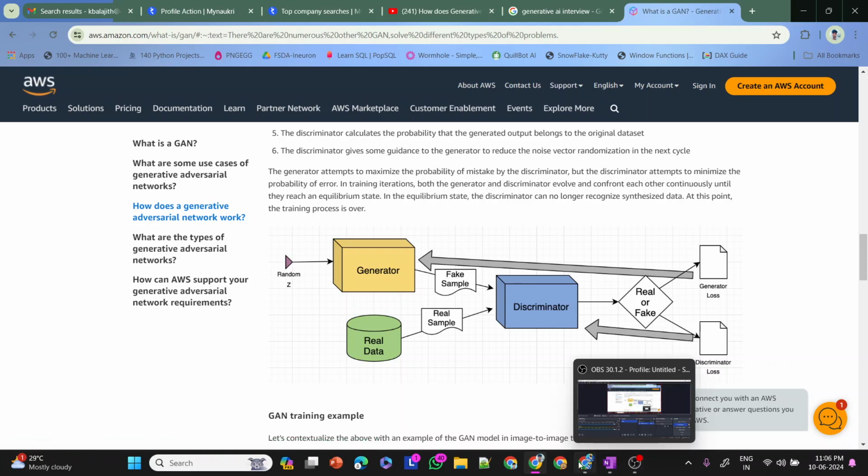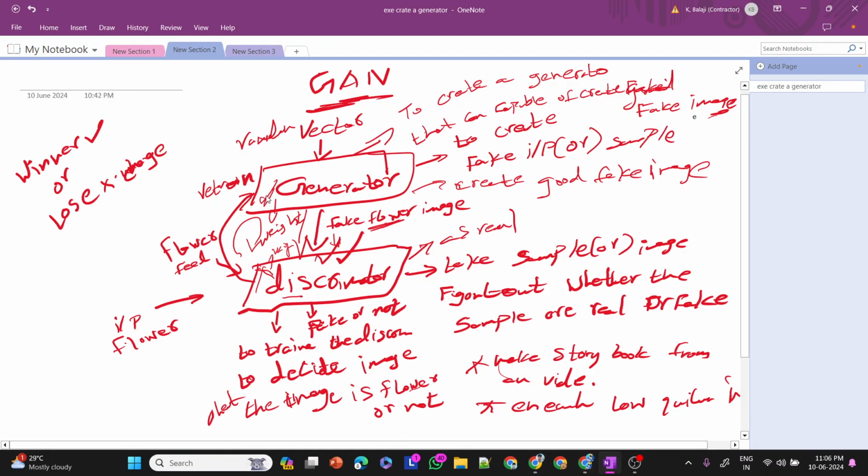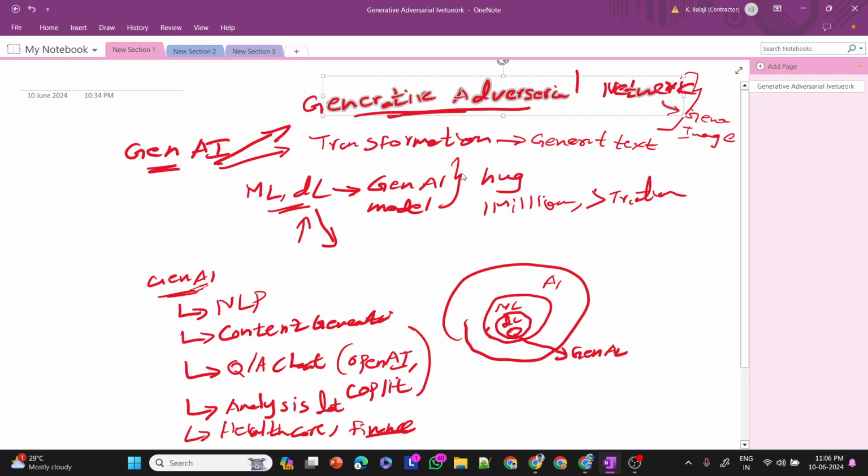Okay, I think you can understand what is happening inside the GAN model. Tomorrow we can see about the transformer model. That is another Gen AI model.